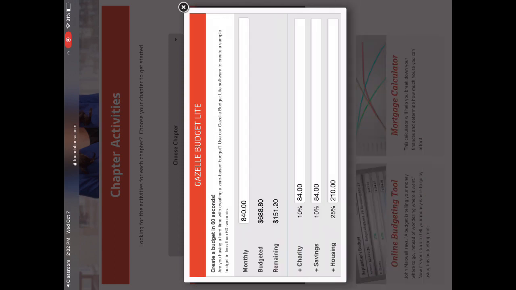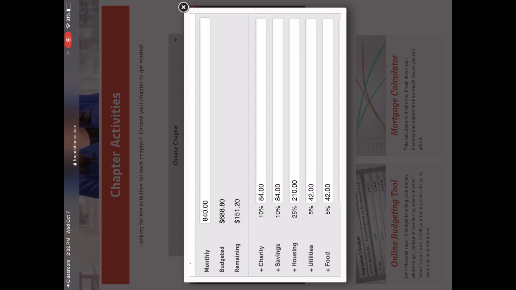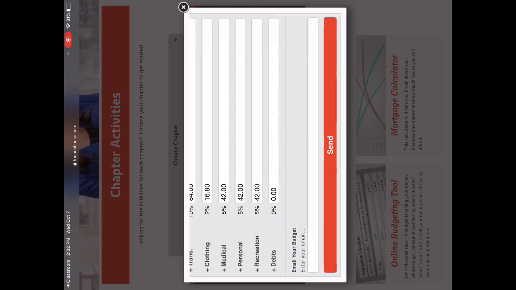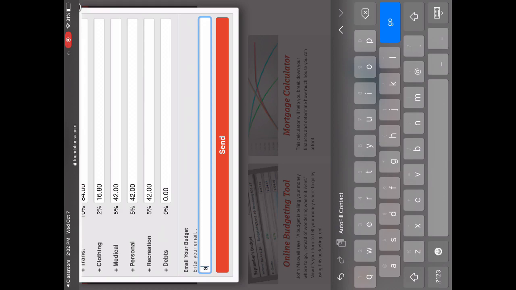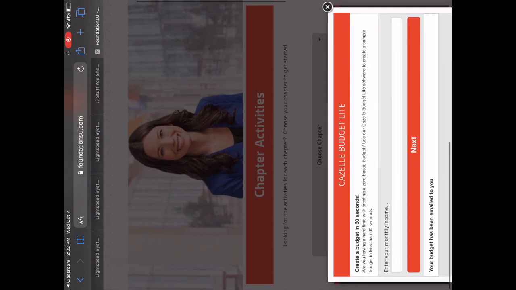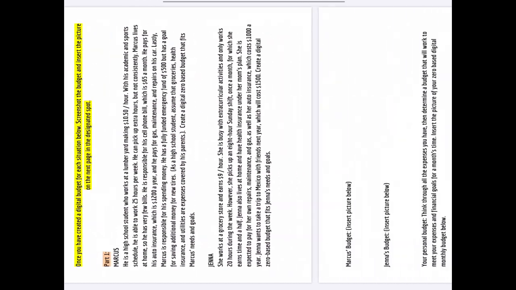So let me just type some things in there so it'll let me print something. And then once you've got that screenshotted, on your sheet, you'll see that there's a spot to put the picture for Marcus's budget, a place to put a picture for Jenna's budget, and then a place to put a picture for your own budget. So we just worked through Marcus's most of the way together. You need to still go in and actually do it. But then you'll basically do the same thing for Jenna. You'll figure out what her income is, write in her expenses the way that they should be, and then adjust the rest of her monies so that you're creating a zero-based budget.